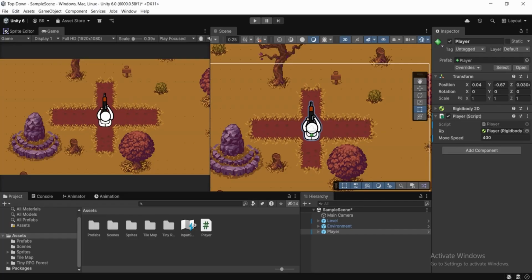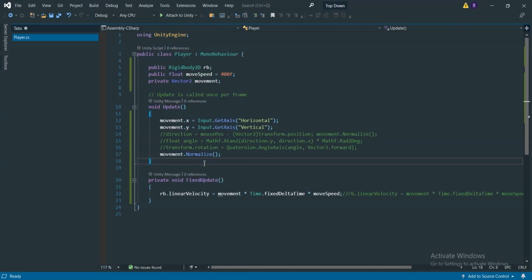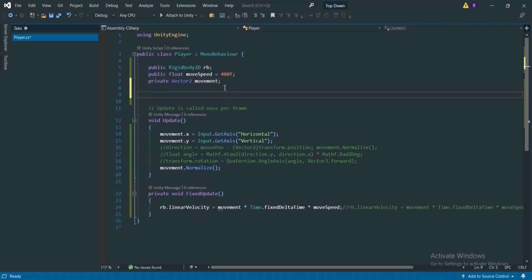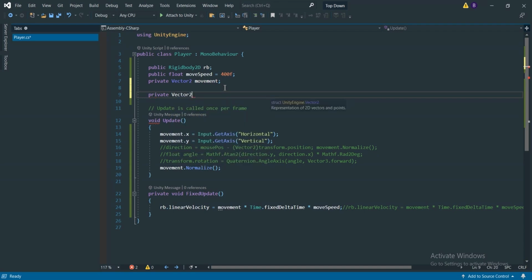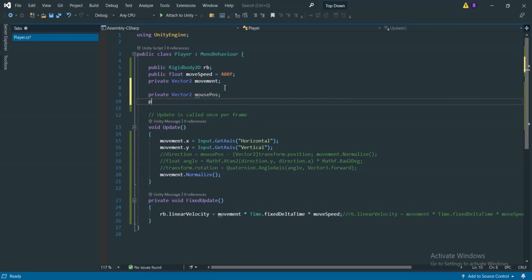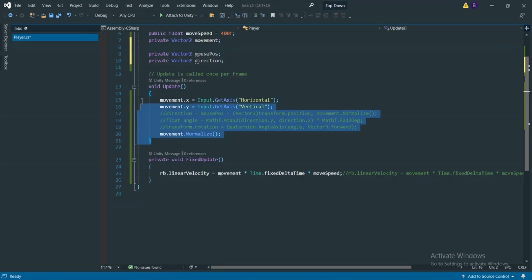So let's open up our player script, and to get the direction and the mouse position, let's go to the top of our class and create a parameter. We're going to make a private Vector2 and call it mousePos. And the second thing, we need the direction, so let's make another private Vector2 and call it direction.